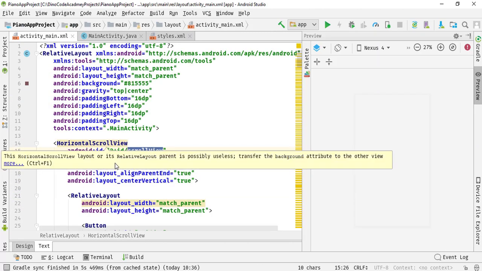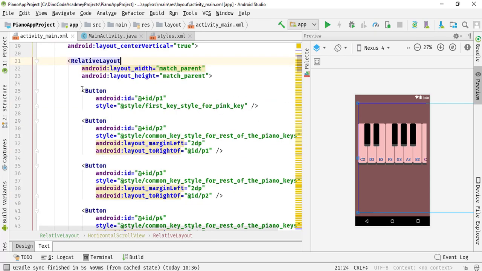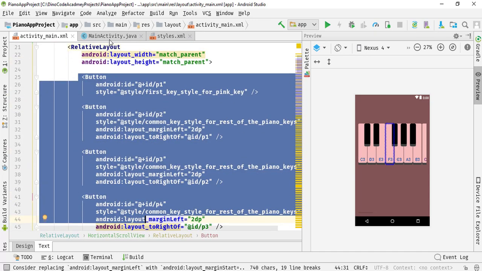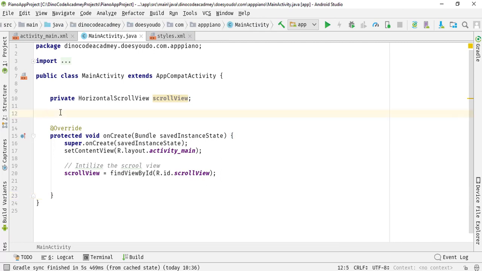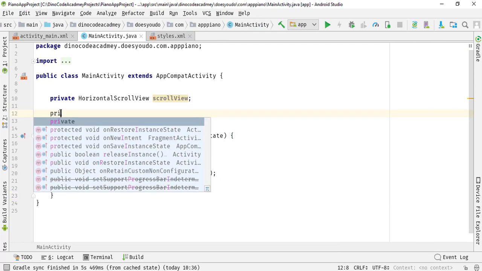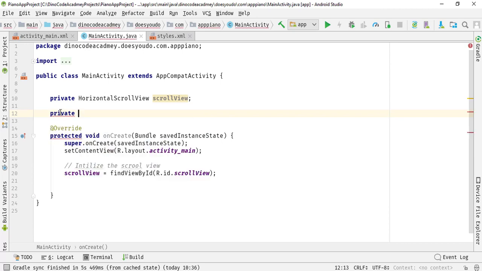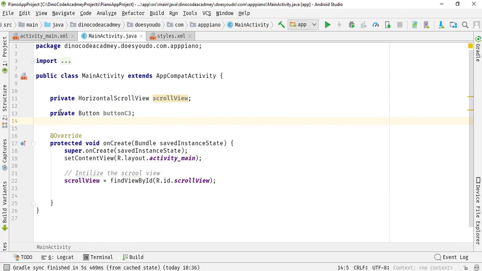Now it's time to initialize all these buttons one by one. We need to initialize all these buttons inside our main activity, but for that we need to create variables. So let's start one by one. Simply type private and write Button, with a capital B, and I'm going to name it button C3, and semicolon. Then again I'm going to specify a private button, and this one will be button C3 black.